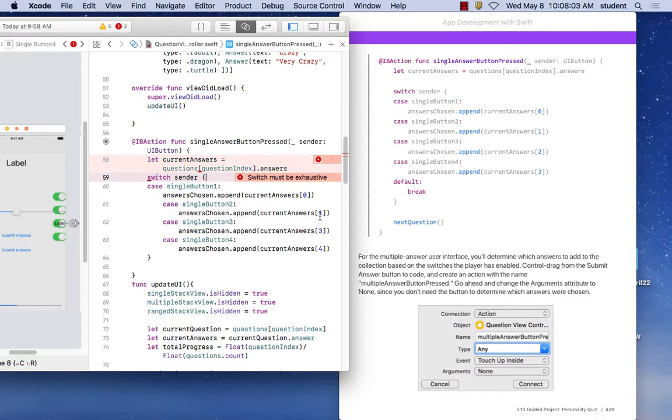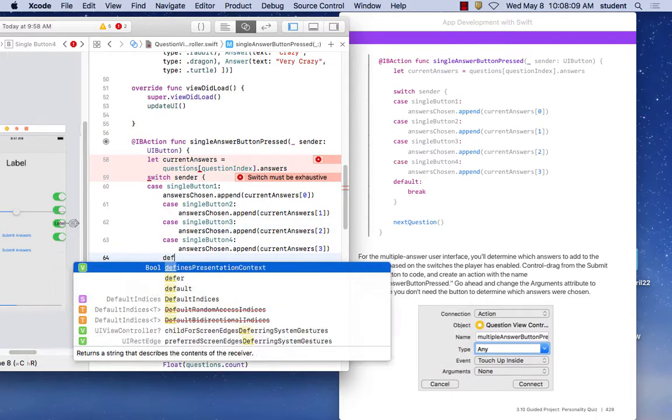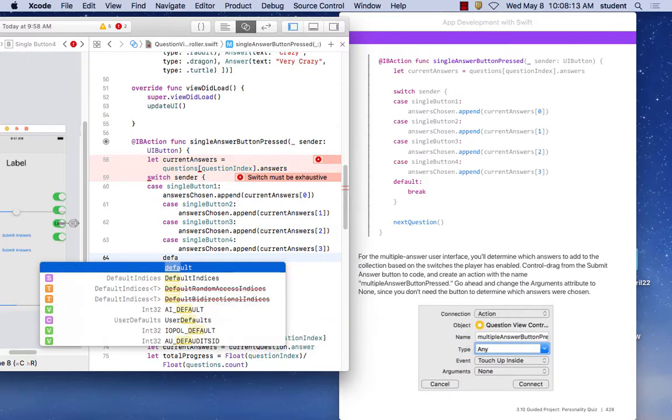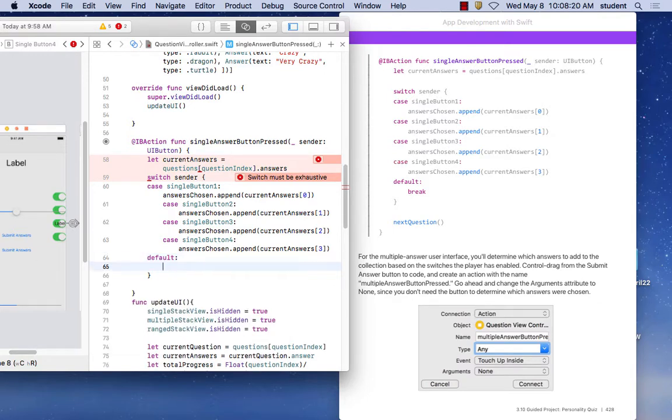Oh, you skipped. You should be going from 0. Yeah, I see that. Thank you. I found it. Okay, let's go to default. Default. Break.